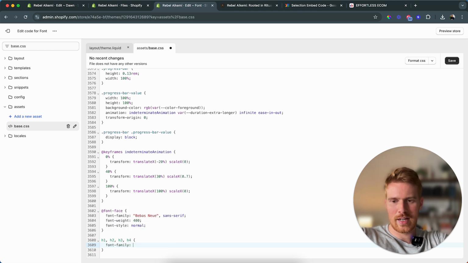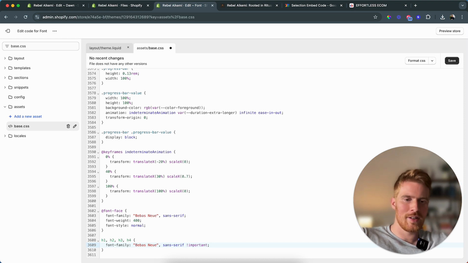So I'm going to do the exact same as above. I'm actually going to copy and paste this. And we want to add !important. The important just tells the theme that this is something that always has to be prioritized. Even though the Shopify theme has a font selected, we want to use ours instead now, the custom one. Once you did that, we just hit save.